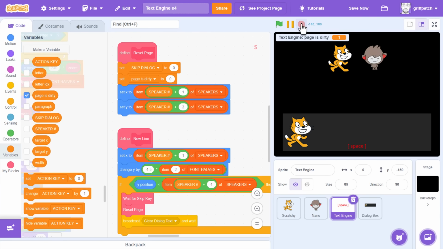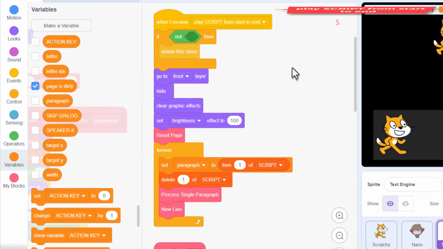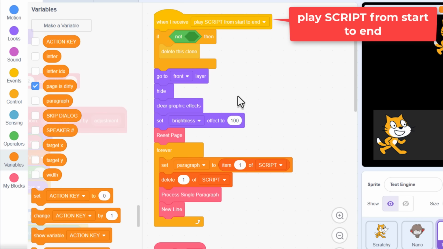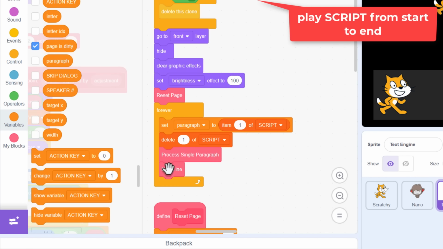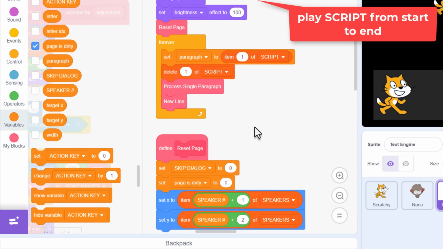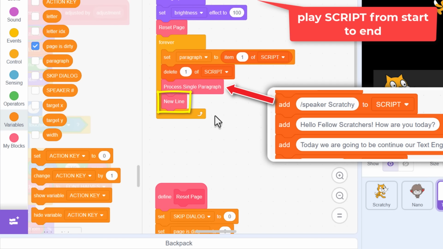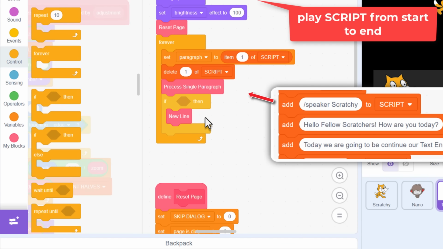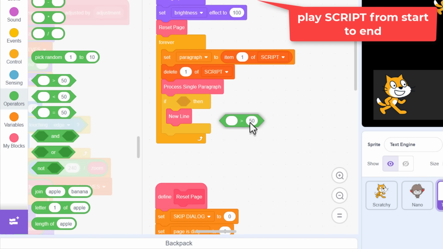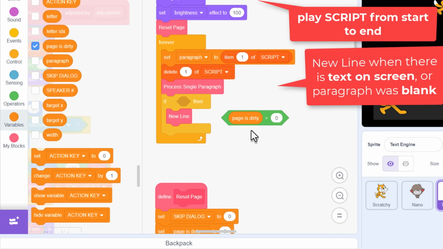Why is it happening? Well, it's where our /speaker command is. And if you look at our play script from start to end, where we're looping around each paragraph, as soon as we finish processing a single paragraph, we create a new line. But sadly, our command where we're changing speaker is a paragraph in its own right, so we're always moving on to the next line, even if it was a command, not some text being output to the screen. Well, we now have our dirty flag, so we know whether text has been output. So if page is dirty is greater than 0, we should go on to a new line.